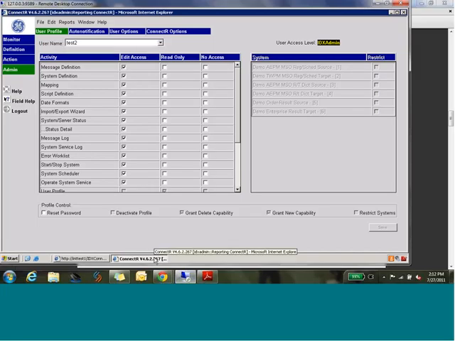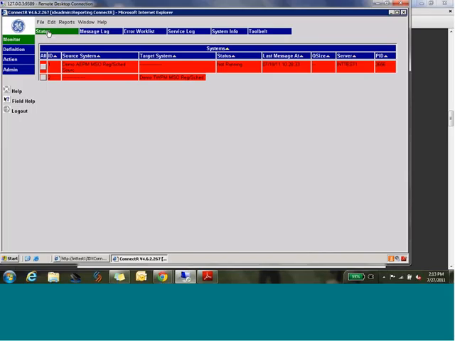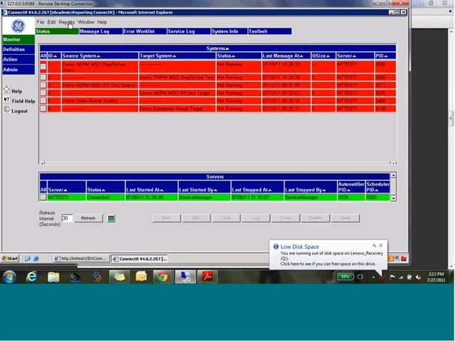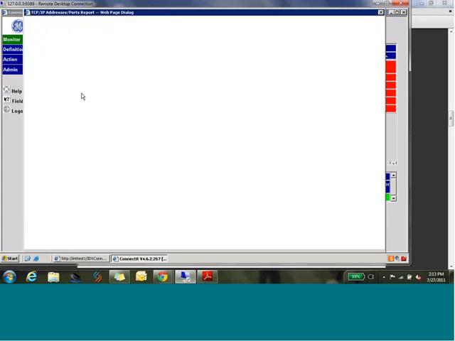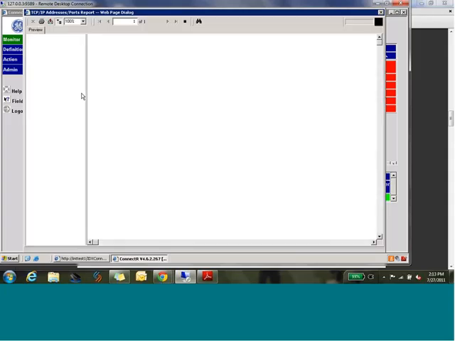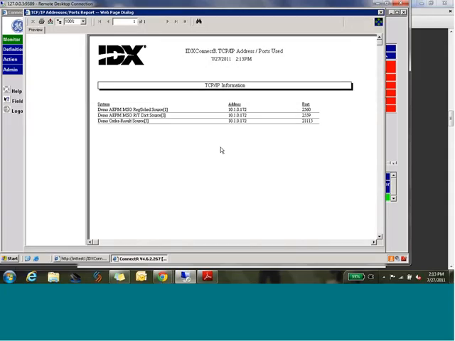And I'll open up ConnectR now and run a few reports. Let's go back to the monitor status screen. Okay, and first we'll run the TCP/IP report. I really like this when implementing new interfaces. It gives you an idea of what ports are available.